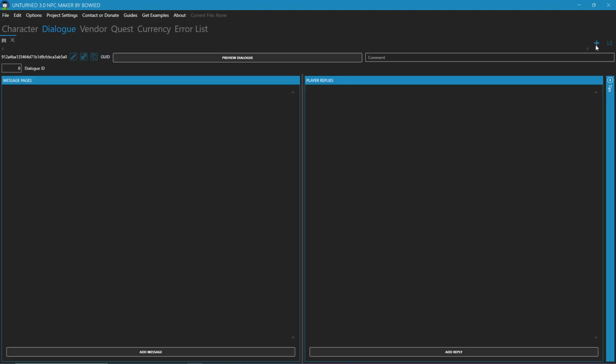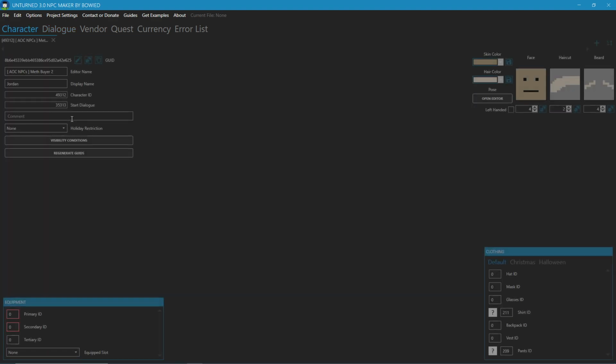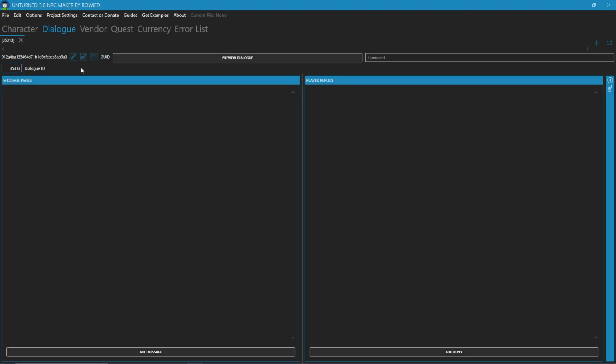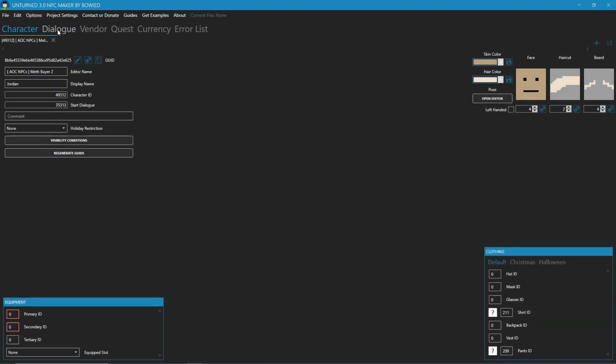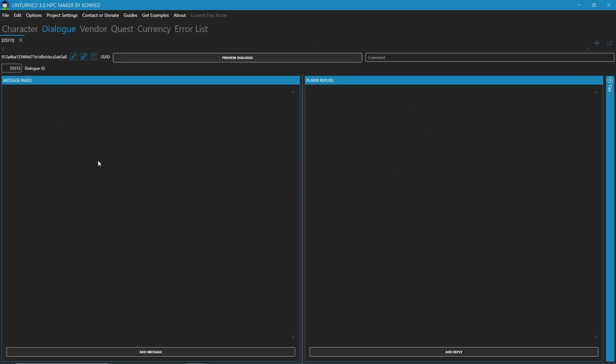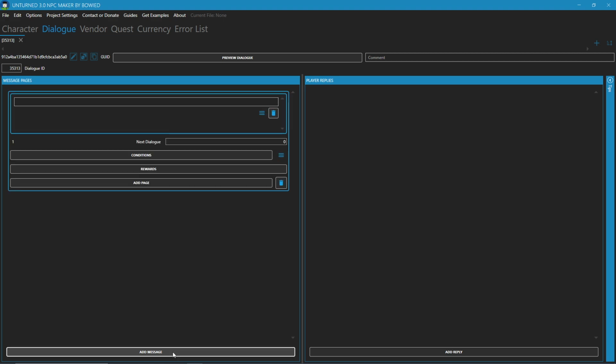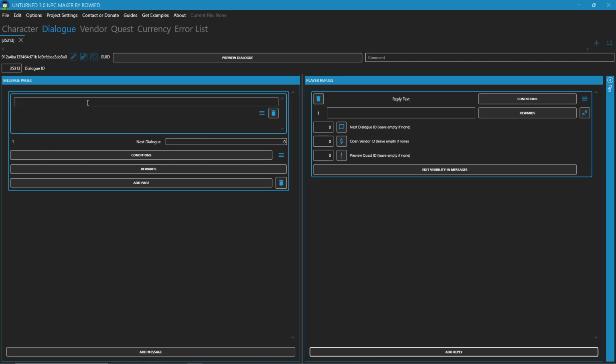Just like before, we can click the plus to create a dialogue. Now you see this dialogue ID up here. We're going to take the start dialogue, copy that, and paste that here. When you first press F on the NPC, it will go to this dialogue. It will display this dialogue first. So we're going to add a message and a reply. The message is what the NPC says, and the replies are what you're able to say to the NPC.